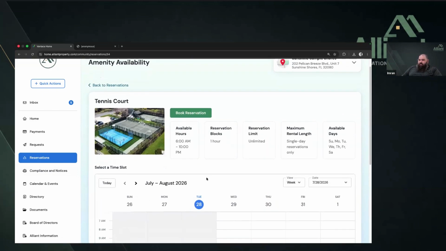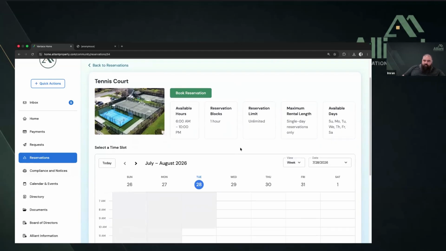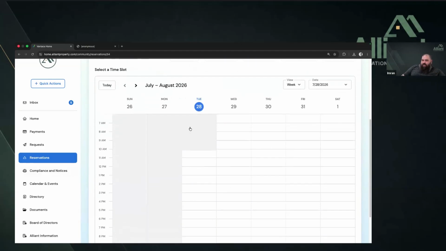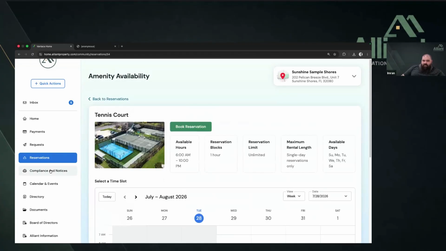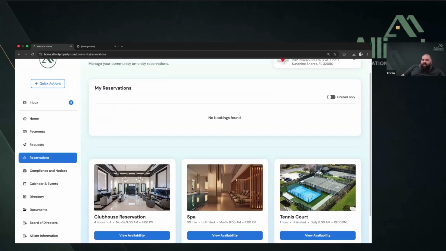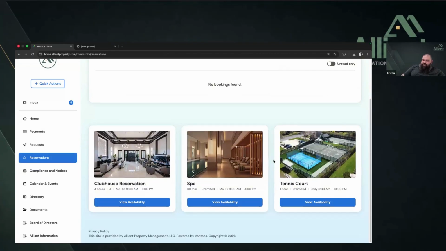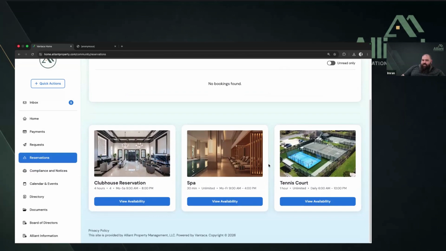And then depending on the amenity, if it's an auto approve, they can go ahead and make their reservation. And once they press submit, it automatically blocks off that time on the amenity calendar, so no other owners can request the same amenity for the same time. And like I said, some communities might not have this, and if this does interest you and you want to get this set up, please let us know.